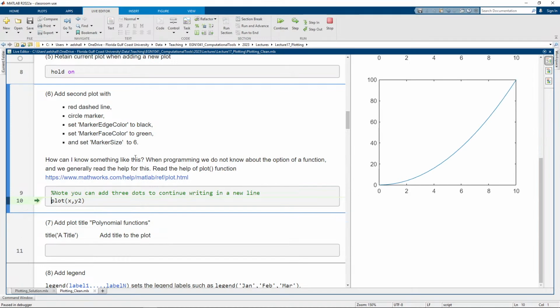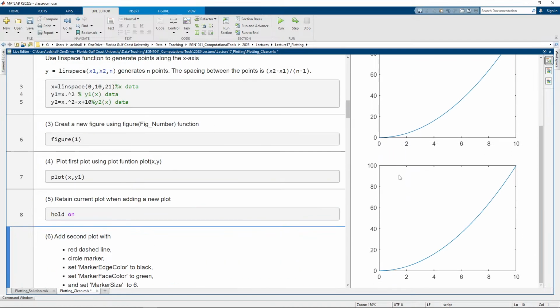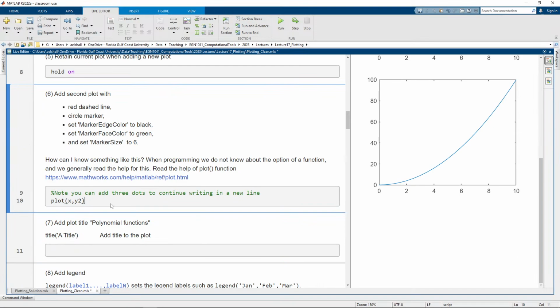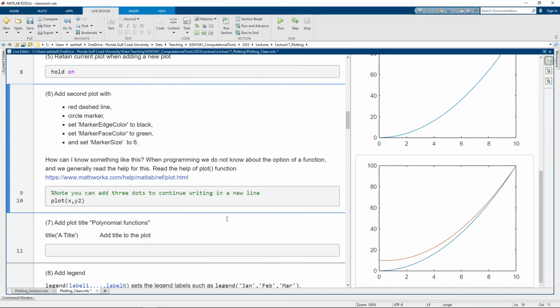So I run from the beginning. If you want to run up to a certain line, you just click here, it will run from the beginning and stop at this line. Then let me now stop here. So now I plotted my first function, I did a hold on, and now I'm trying to plot the second function. So if I do this, now I have my second function. Okay, now I have two functions.